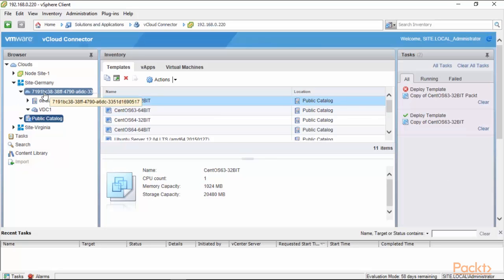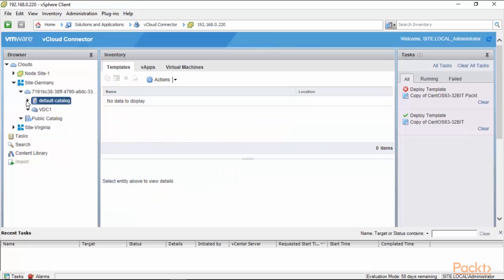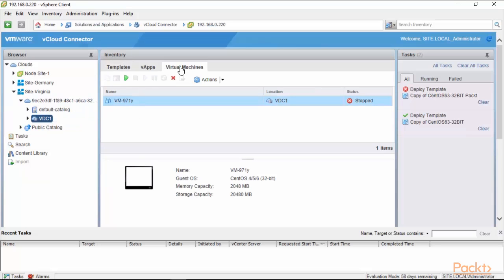Okay, this is our organization in Germany, and that's our default catalog where there is no data to display. Let's look at site Virginia. Same thing. This is my organization in the Virginia site. I have a VDC out there, and I probably have one virtual machine that is stopped. I could, if I like, power it on, and now it is being powered on in the Virginia data center right from my vSphere client.